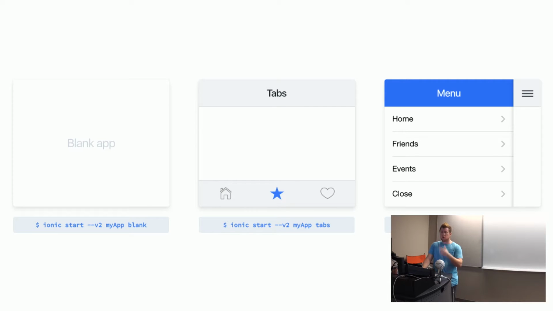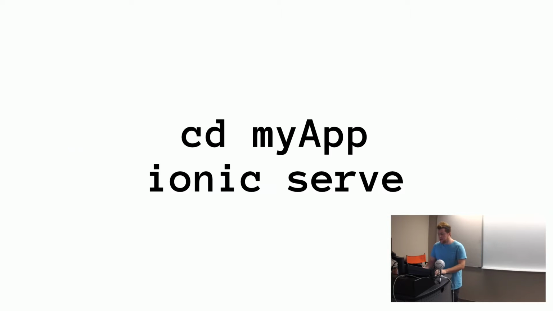Today we'll be starting with the tabs one, even though we're not using tabs. I just kind of feel like almost anytime I started with a blank one, I've almost always grown into tabs, and it's kind of a pain getting that in there later, so whatever.